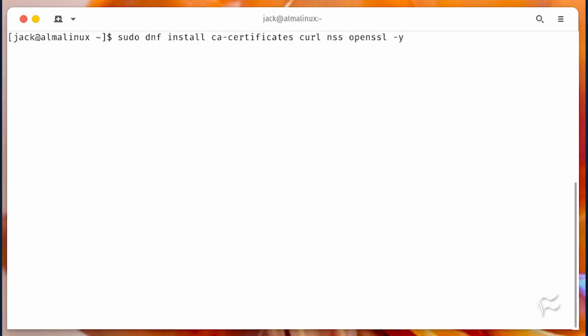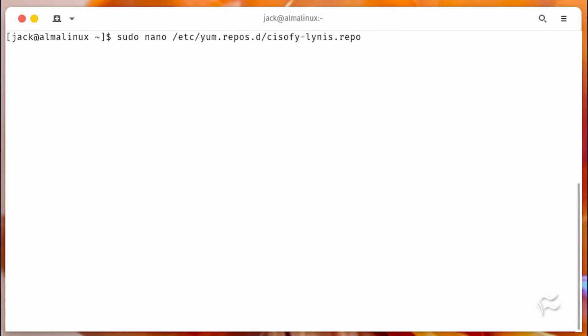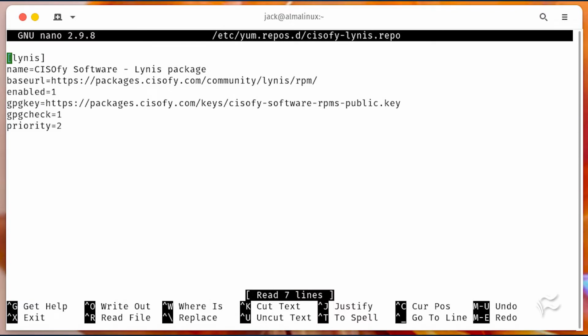Let's find out how to run a security audit on your AlmaLinux servers with the help of Lynis. The first thing we'll do is install the necessary dependencies. Log into your server and issue the command sudo dnf install ca-certificates curl nss openssl -y. Once that completes, we'll create a new repository with the command sudo nano /etc/yum.repos.d/cisofy-lynis.repo. In that file, paste the code shown here.